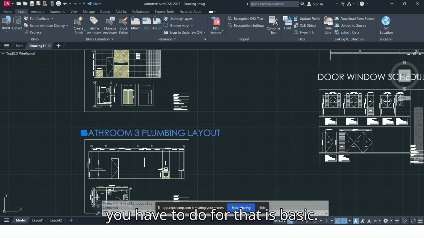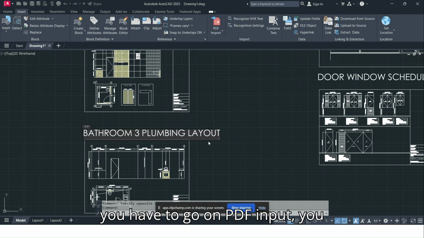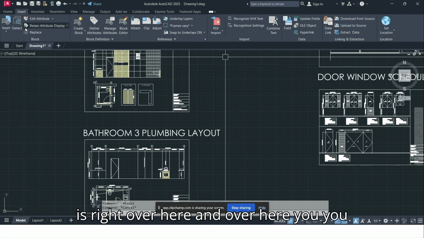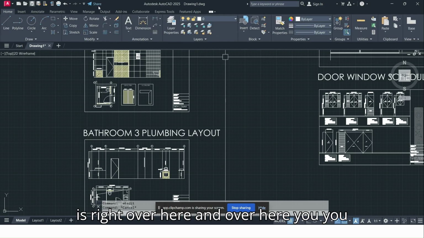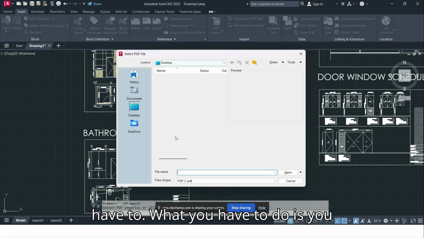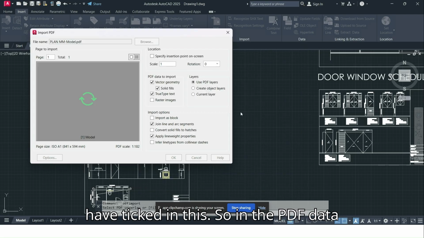So right now what is imported is in PDF format, which has been converted into text. What you have to do for that is very basic. You have to go to PDF import, and select your CAD file, which is right over here.